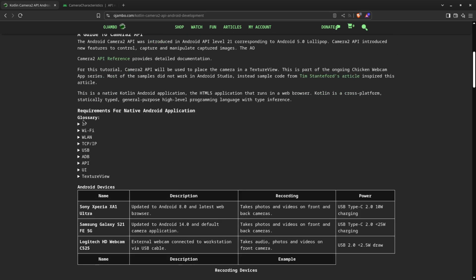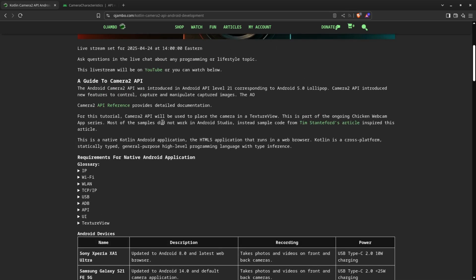So what we're basically going to do for this tutorial is use the Camera2 API and preview the camera using the texture view. I already mentioned it's part of the ongoing chicken webcam app series.